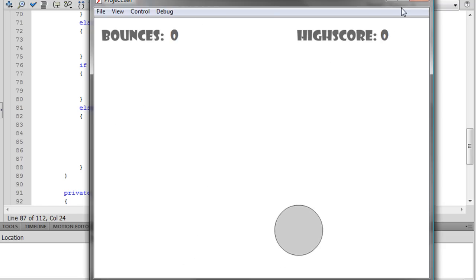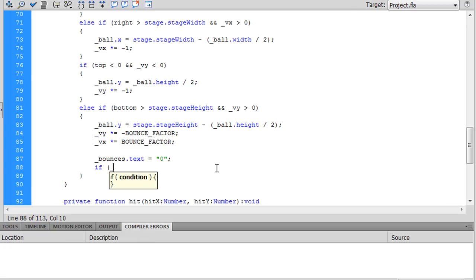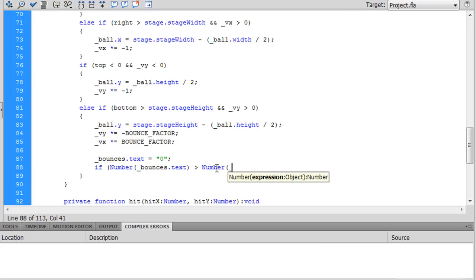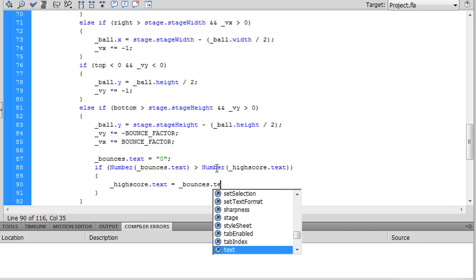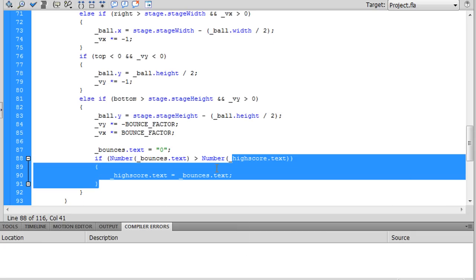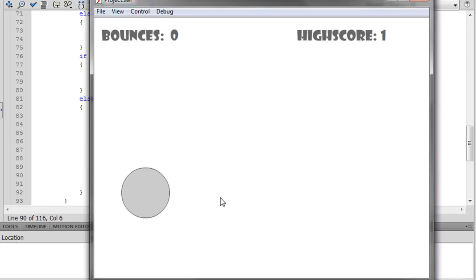And we want the high score to update every time we get a high score. So we'll update it here as well. When it hits the ground, if the number corresponding to the bounces.text string is greater than the number corresponding to highScore.text, then we want highScore.text to equal bounces.text. And we want to put this before we reset bounces, obviously. Bounces counts 1, high score is 1, 1, 2, high score is 2, and this is our completed game.